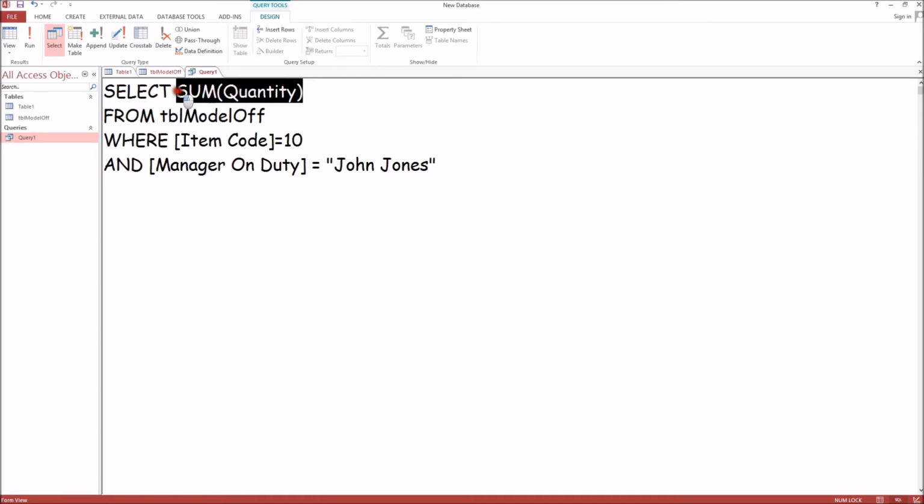Let's introduce the command called top, and we need to select top 3 item codes. For those of you who are familiar with Excel pivot tables, there is a filtering option in the pivot tables that is also similar to this Access feature. Top 3 is just displaying the top 3 items, in this case top 3 item codes, depending on the sort order that we will specify.